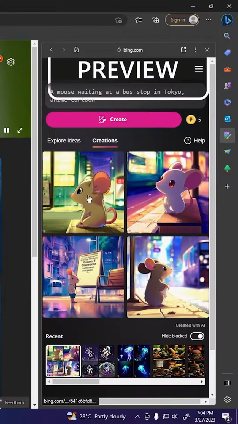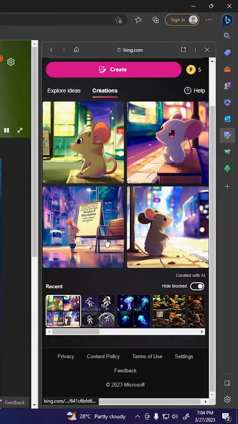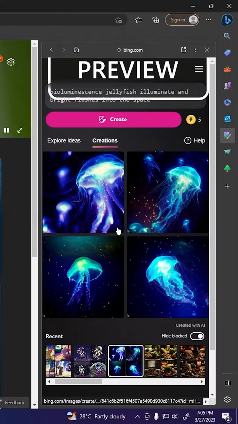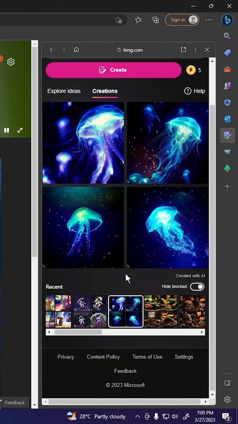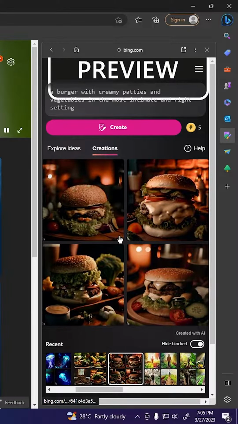A mouse waiting at a bus stop in Tokyo. Galing, no? Ito yung jellyfish na ginawa natin sa space. Then, ito yung burger na generated ni AI.